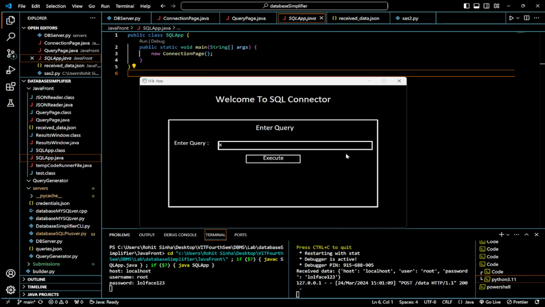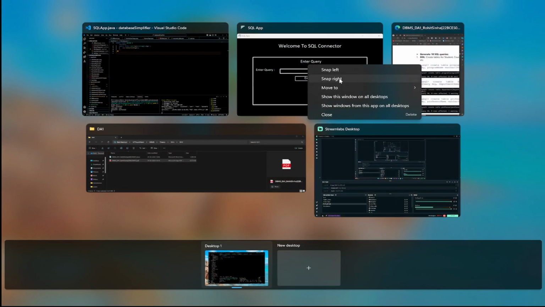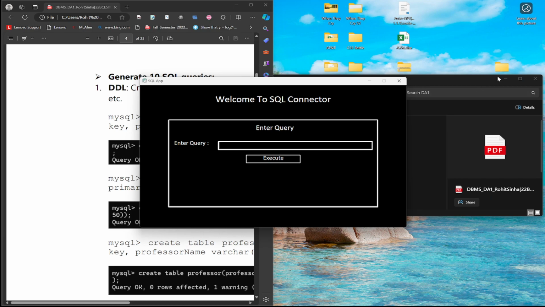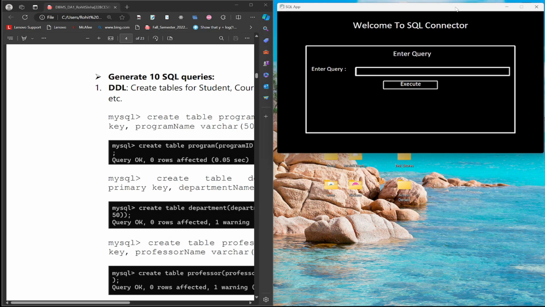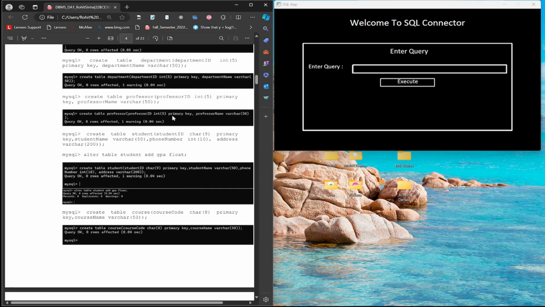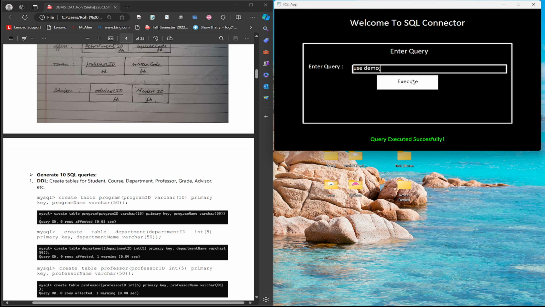So as you can see, I have connected, and now I will just Windows tab and put this to the. Oh, okay. So this is not resizable. Actually, I'll have to. Yes. So as you can see here, I will be copying the query from here and I'll be executing. So for the sake of this, I will be creating a new database. Create database demo, and I'll be using this demo database to execute the queries live.